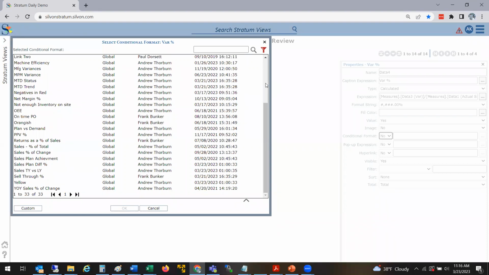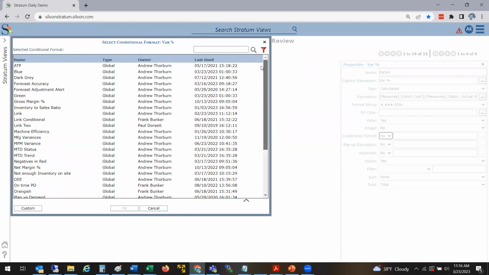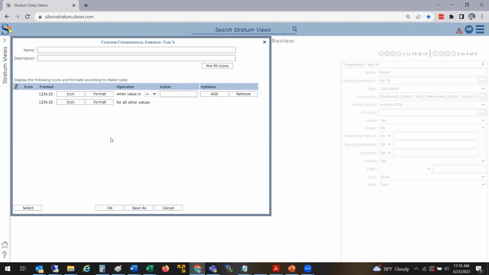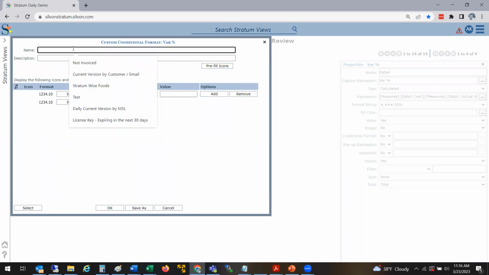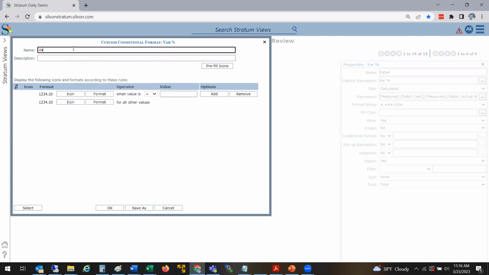You might have some of these already built for you. You may not. This may come up empty. If it does, you can go down here and click on custom, and you can build one from scratch. So here would be my variance percent traffic light, if you will. You can name it whatever you want, essentially, and describe it however you want. And we want to do something like we saw in the presentation, where anything greater than 20% or 0.2, you have to display it like that.